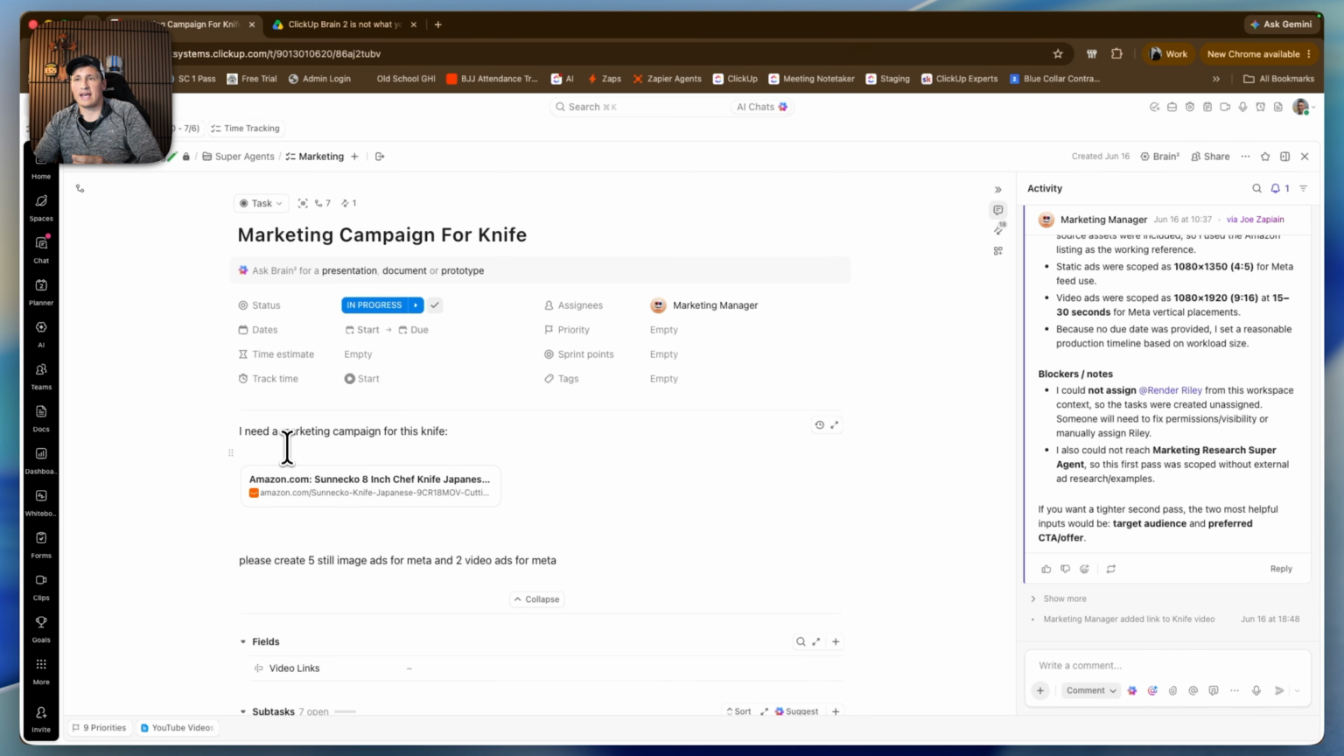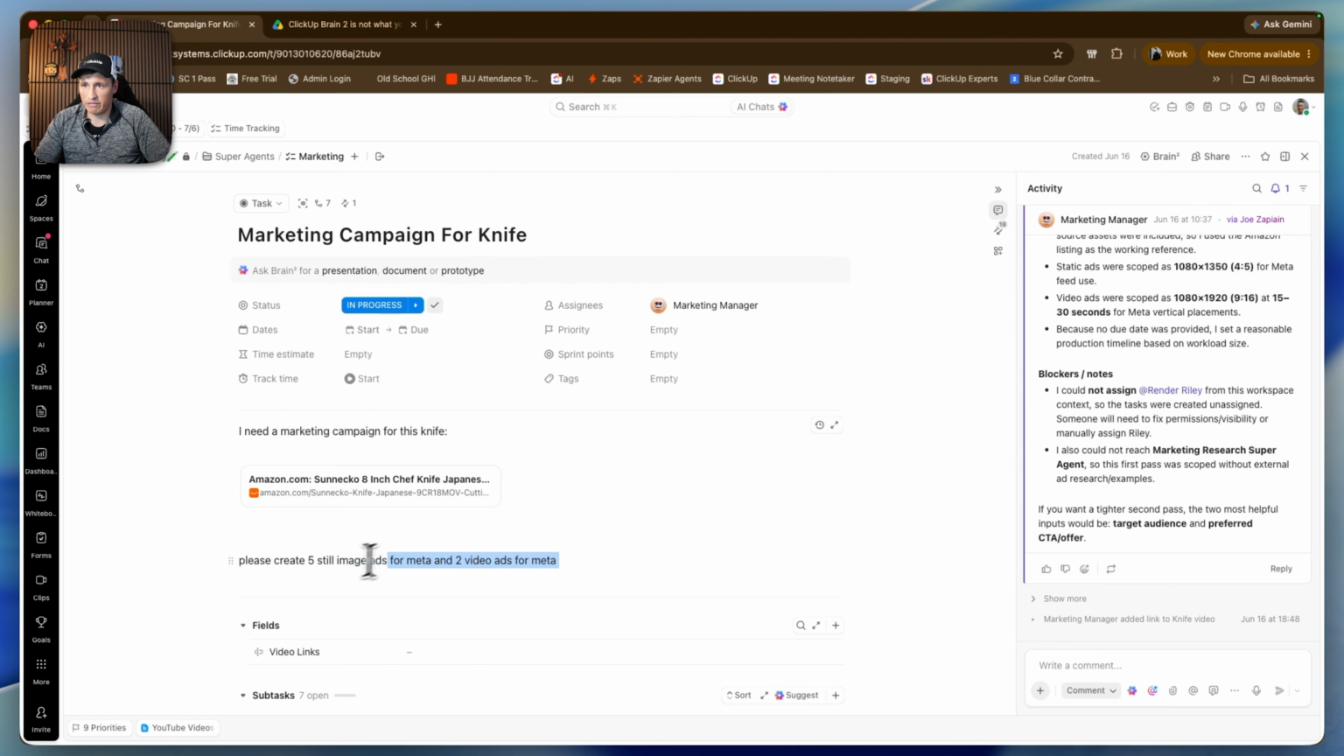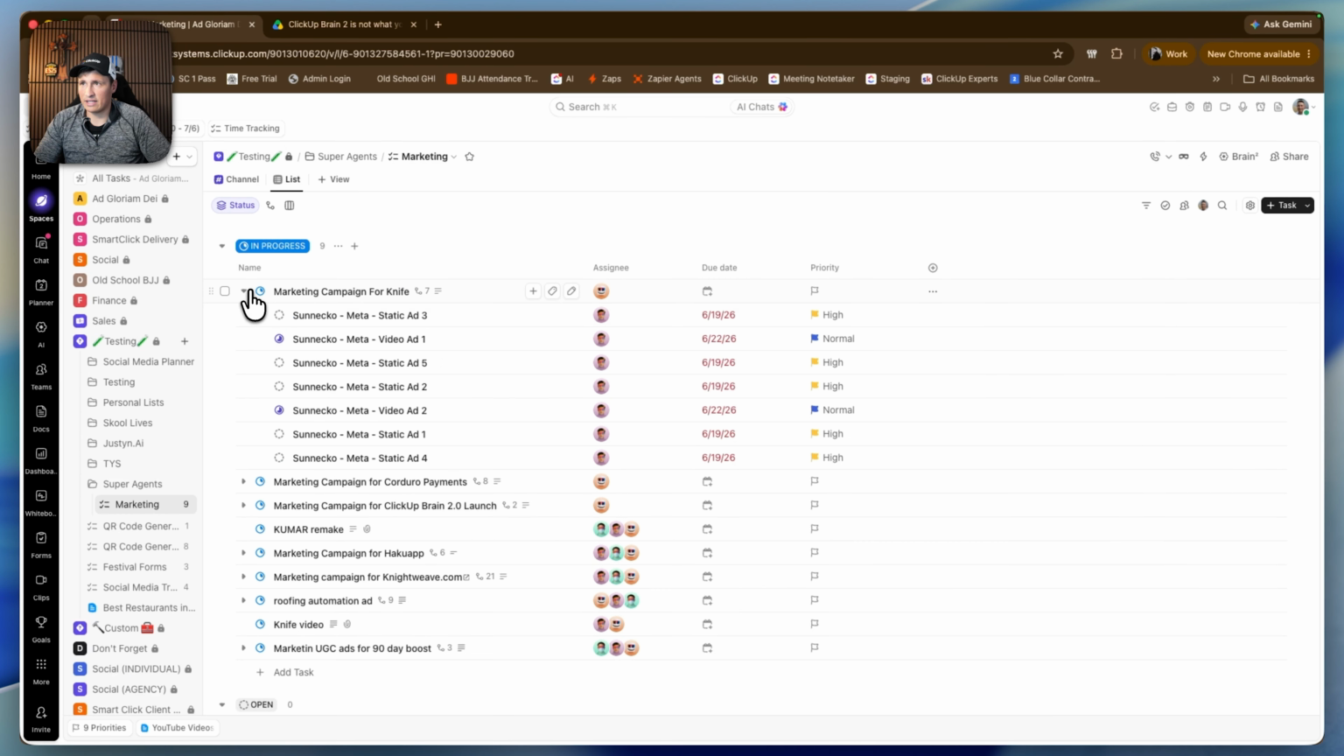All I did was put in this task: I need a marketing campaign for this knife, a link to the knife, and then please create 5 still image ads for Meta and 2 video ads for Meta. That's the only instruction that I gave it. And then it created its own subtasks for itself, and it went out and made all the ads.